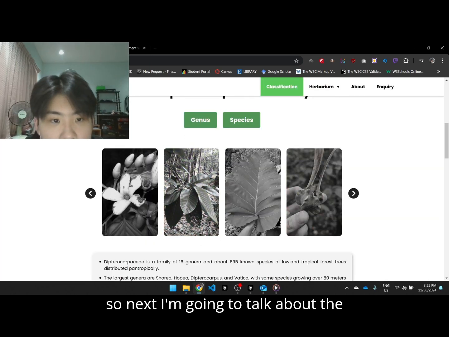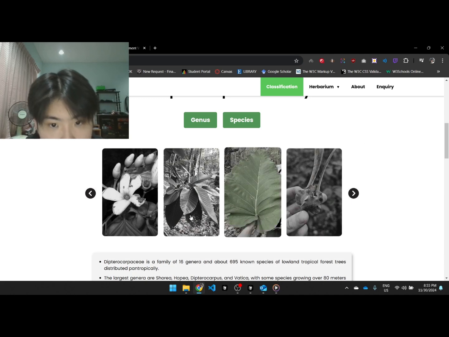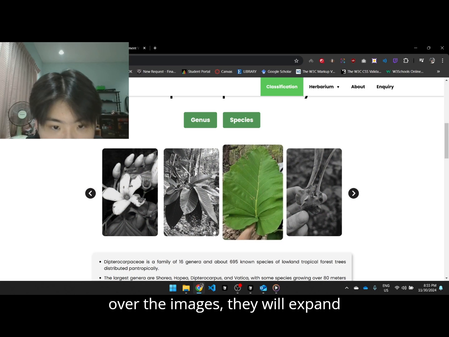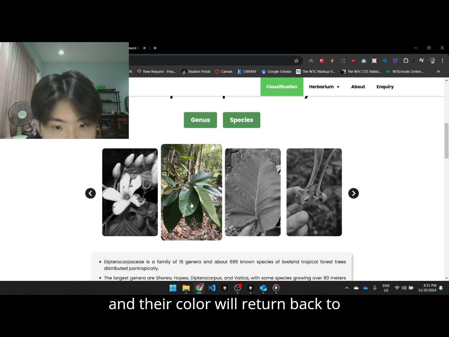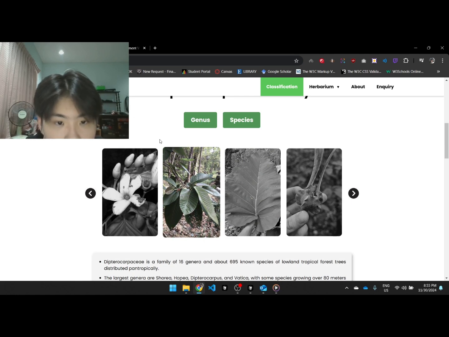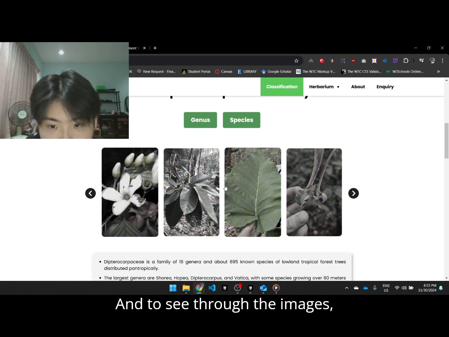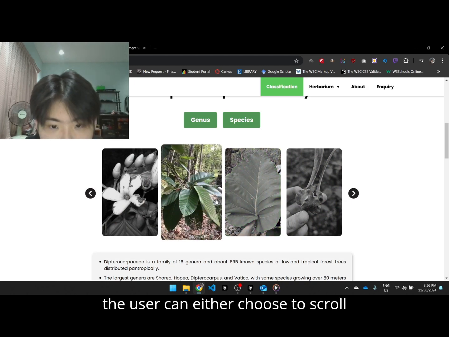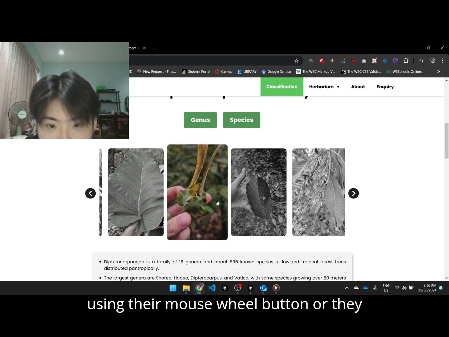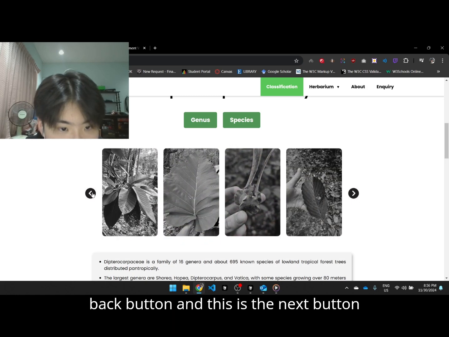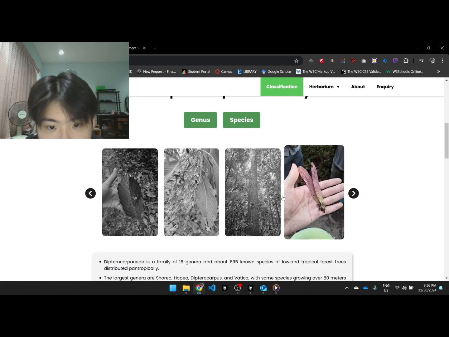Okay, so next I'm going to talk about the improved image slider using Java. So as you can see, when the user hovers over the images, they will expand and their color will return back to normal instead of black and white. And to see through the images, the user can either choose to scroll using their mouse wheel button, or they can press the button here. This is the back button and this is the next button.